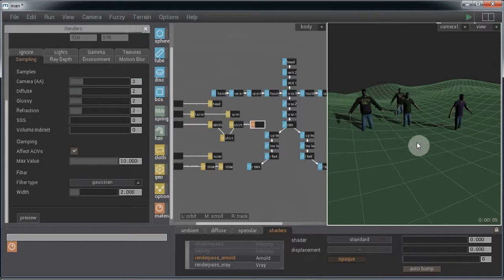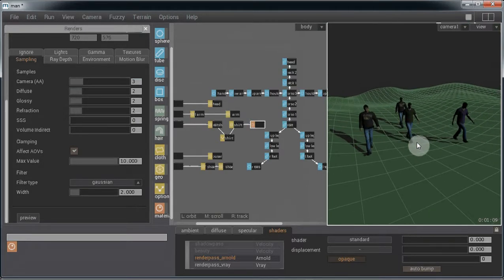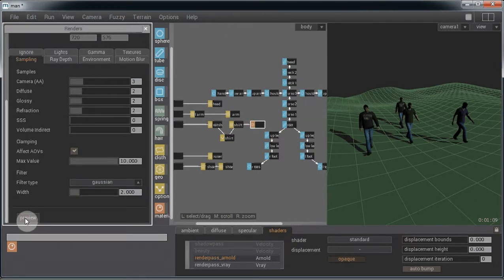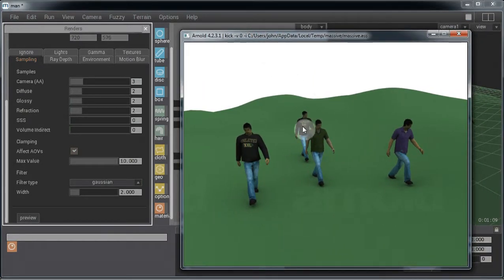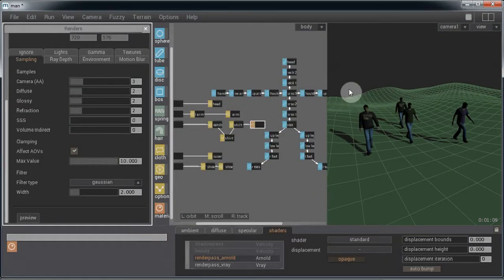So let's just play the simulation a little bit and then press preview. So that's looking fine. Now if you're happy with the result, we can now go and write out the render files to be used by your renderer or render farm. So let's go and create those files.